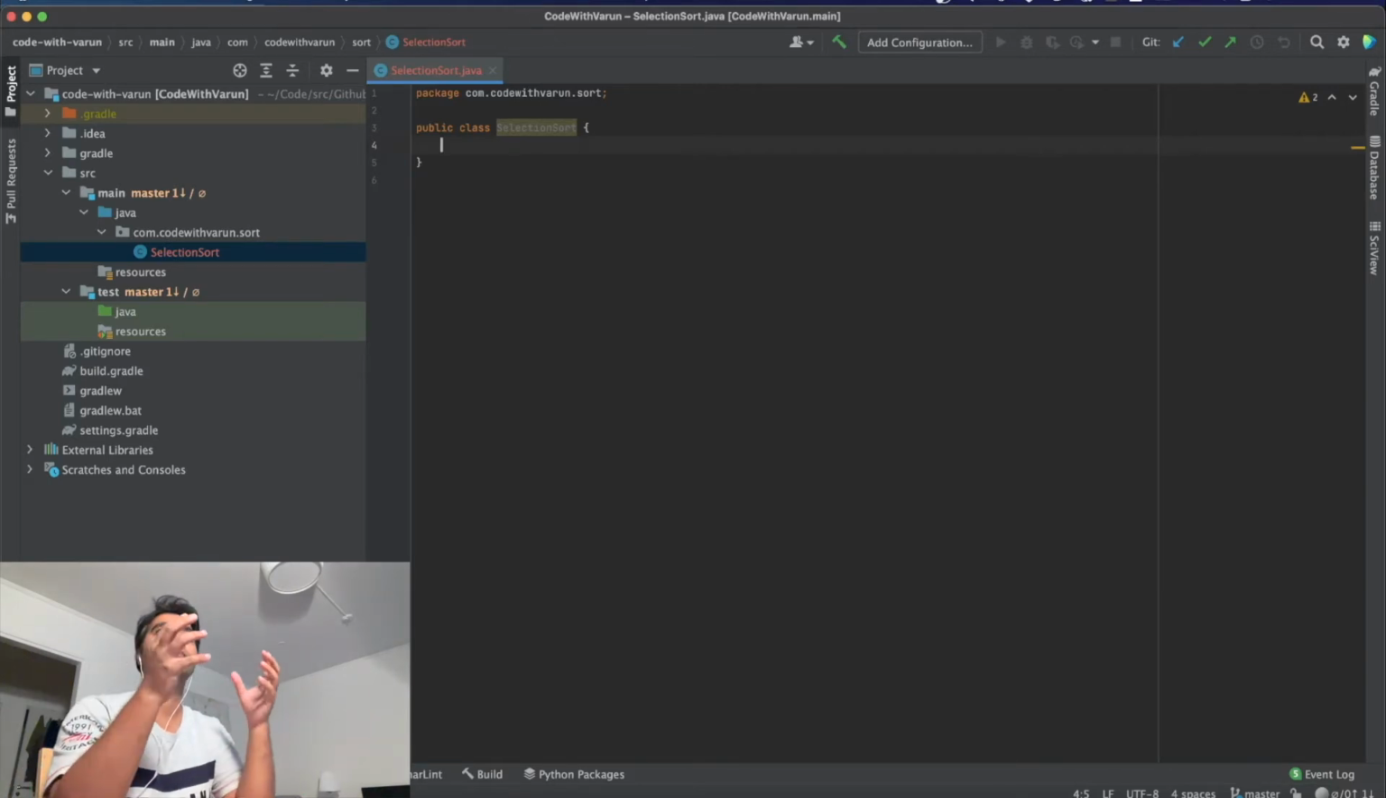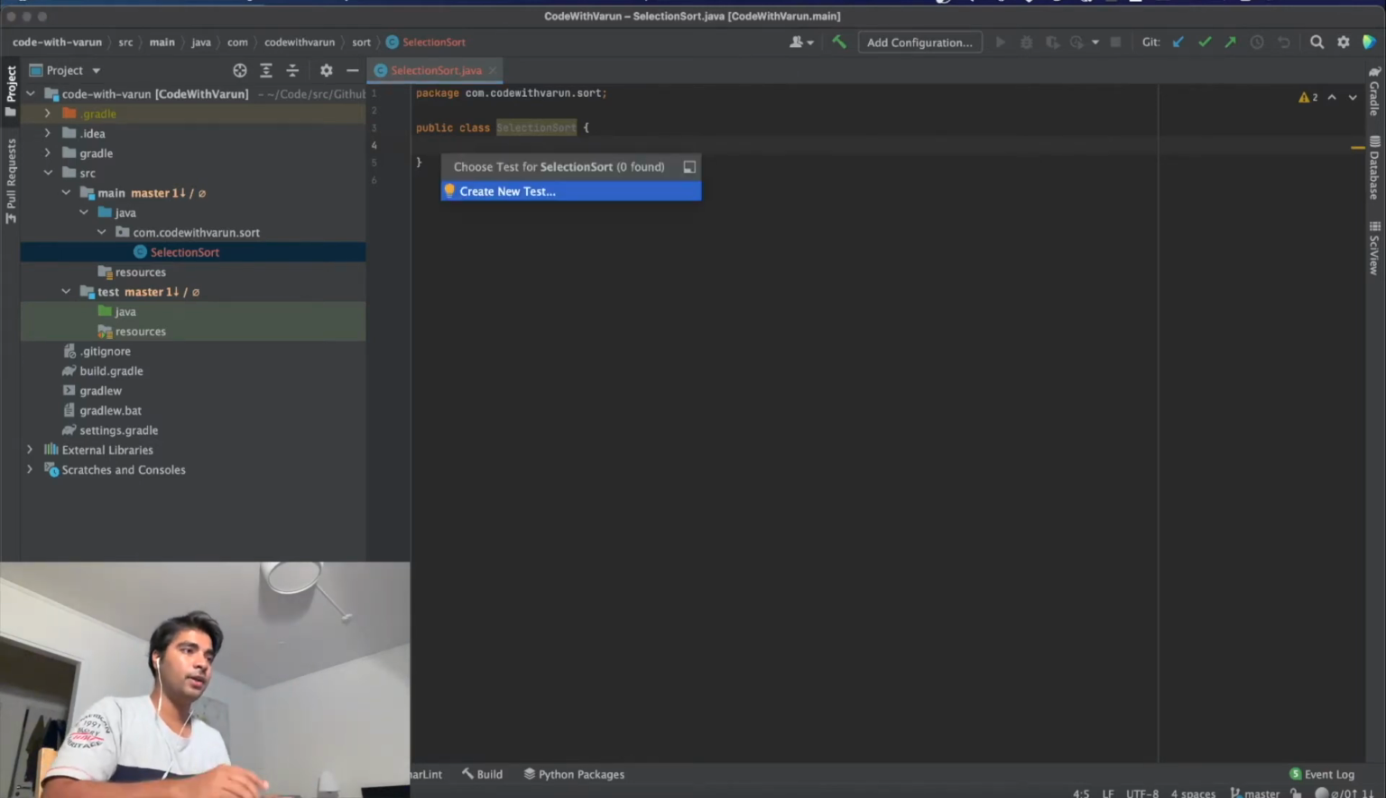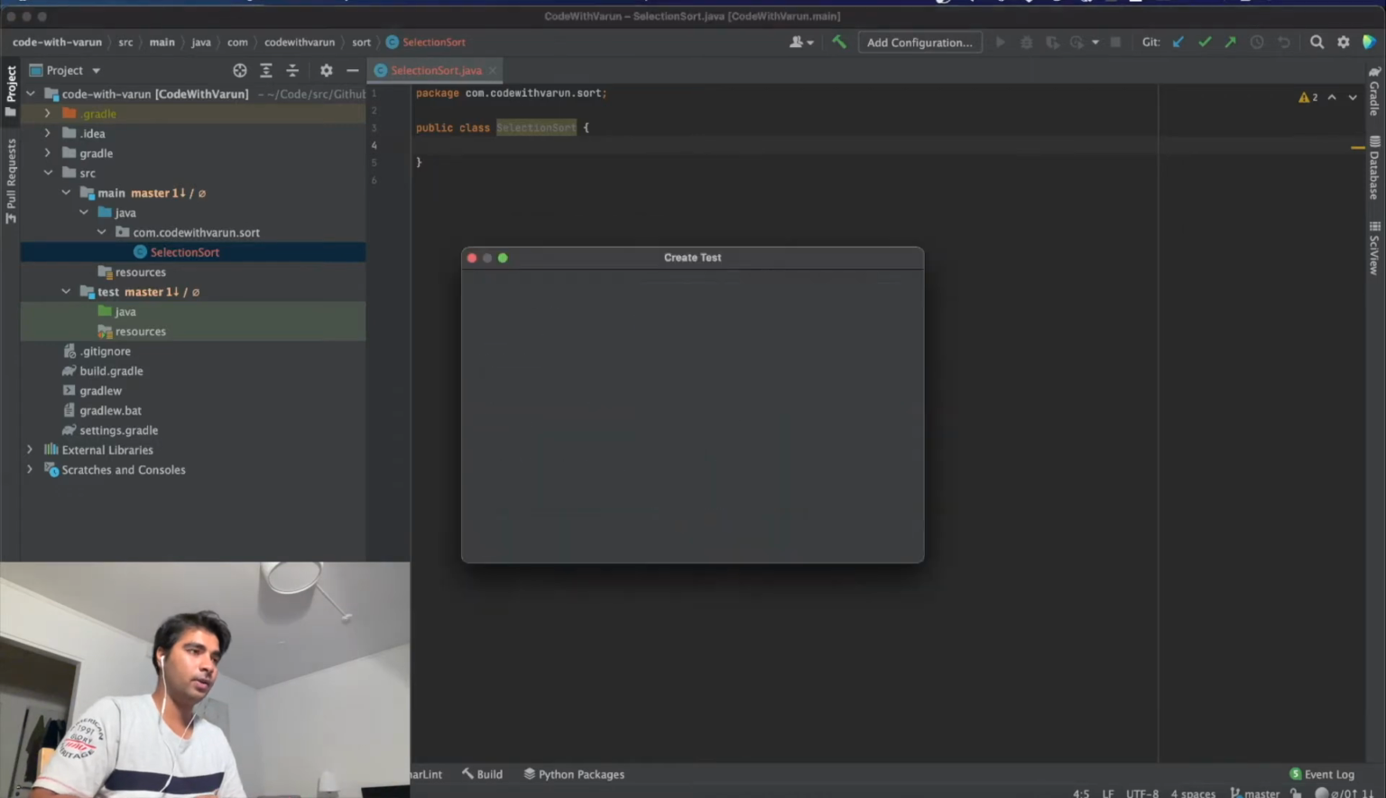What happens is that it helps you to think about the objective before even implementing it. So let me show you how it is done. We'll create a test class. If you're on Mac, you can press Command Shift T, and if you're on Windows, I think Control Shift T would give you this option. Then press Enter.